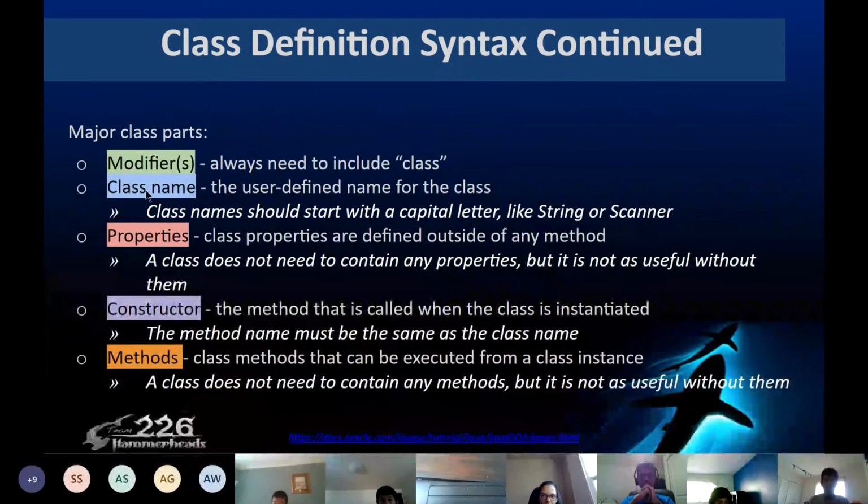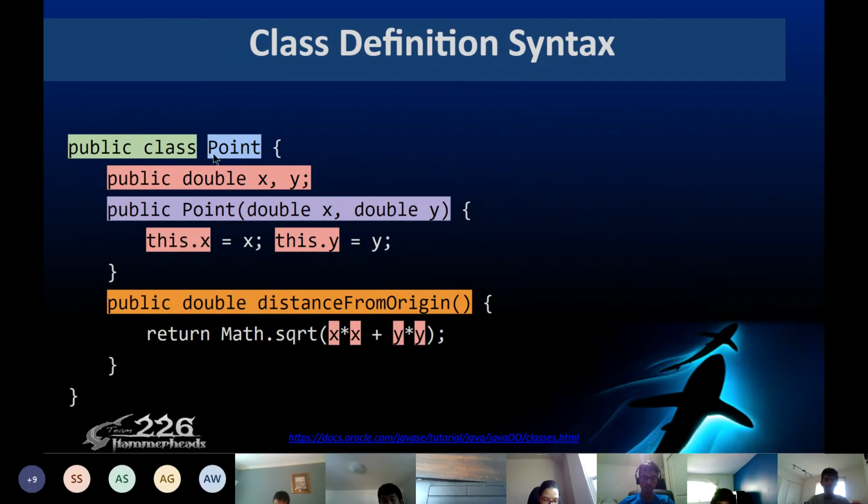Next, in blue is the class name. This is a user-defined name for the class. The convention for class names is that you start with a capital letter. For example, String or Scanner are both classes, and they have a capital S to start off the name. In our example here, our class name is Point, and notice how Point has a capital P.